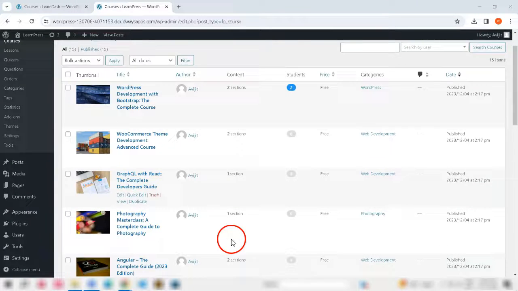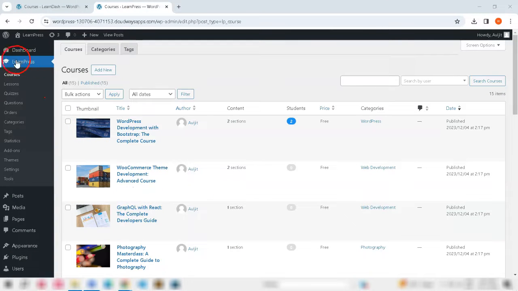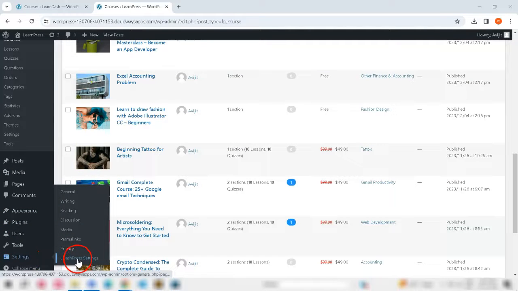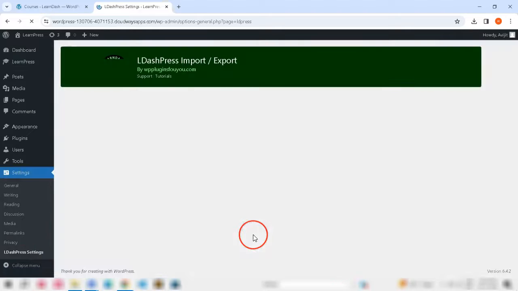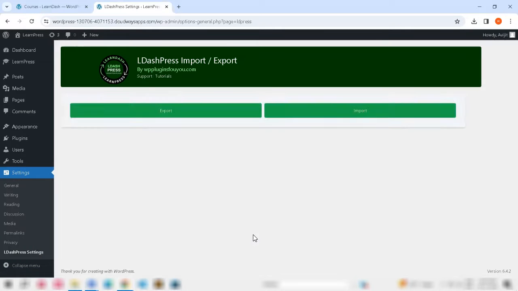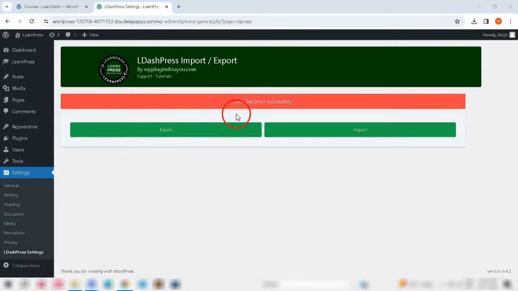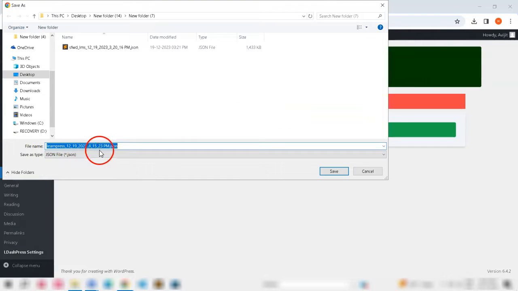Next, to migrate from LearnPress to LearnDash website, follow the same steps. Go to your LearnPress website and navigate to LdashPress Settings. Next, click the Export button to export the .json file from the LearnPress website.